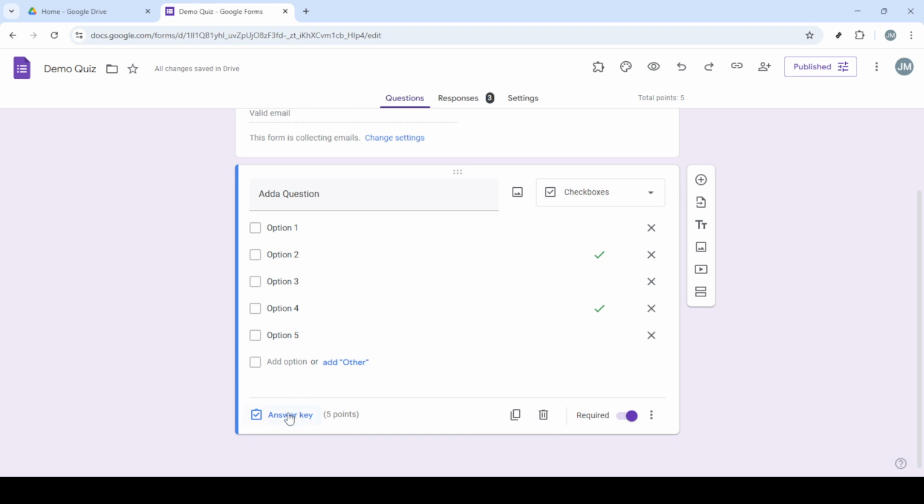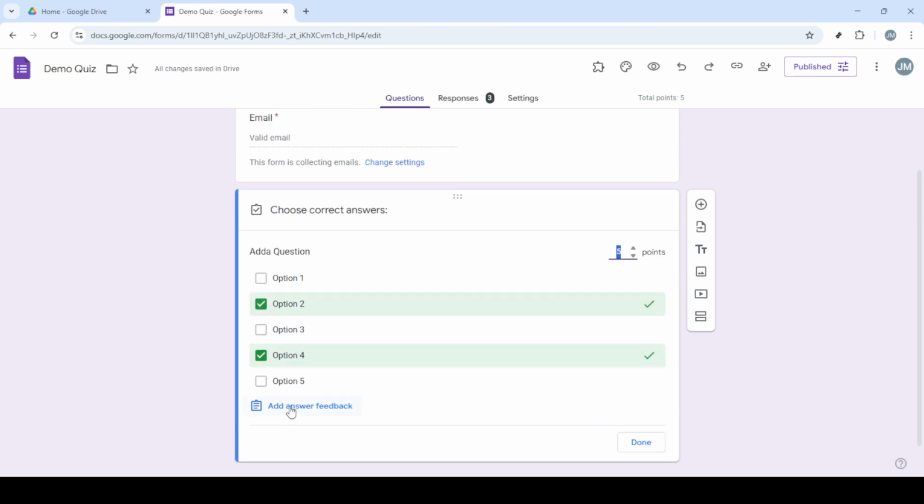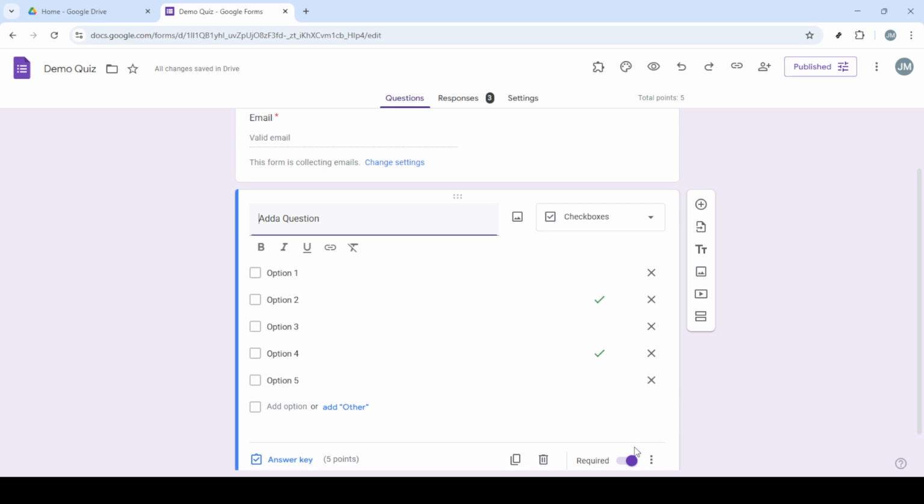Once your question and options are set, click on Answer Key. Here's where you'll select the correct answers. Highlight all the answers that apply and assign a point value to this question. The point value you choose should reflect the question's weight in the context of your whole form or quiz. Click Done when you're satisfied.